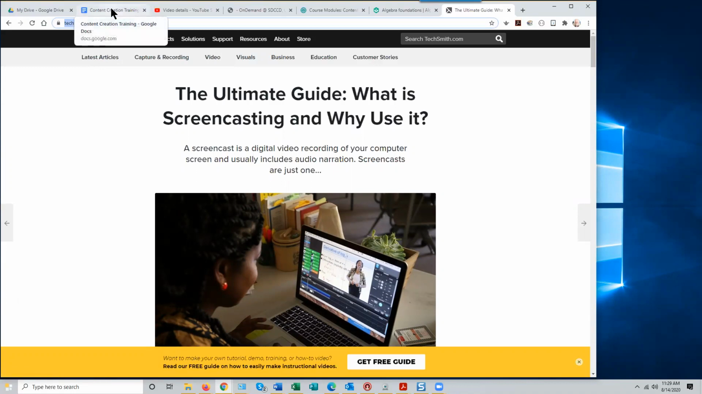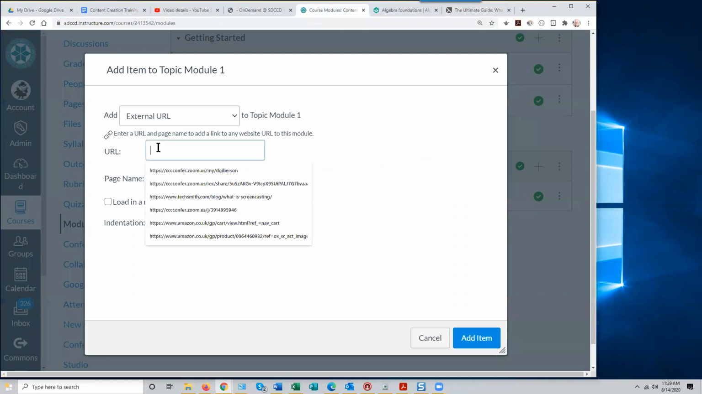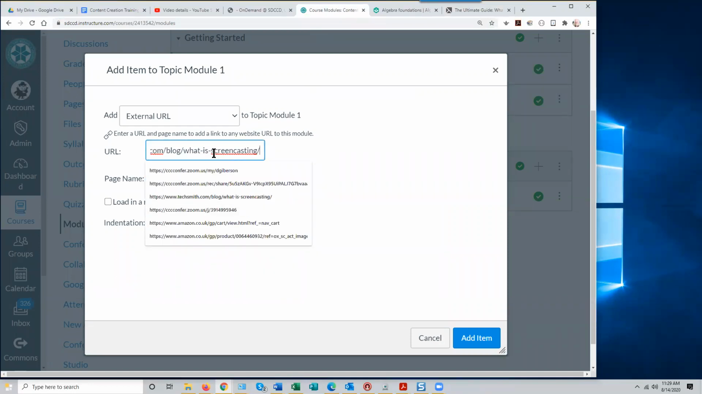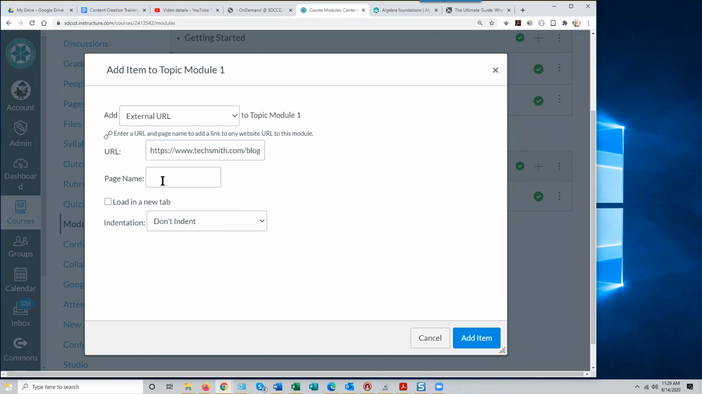And then going back to your Canvas course, pasting that URL right into this URL box. Again, that's Uniform Resource Locator, if that helps remember what that means. And we give it a name, like TechSmith Guide to Screencasting. Maybe even type it right.